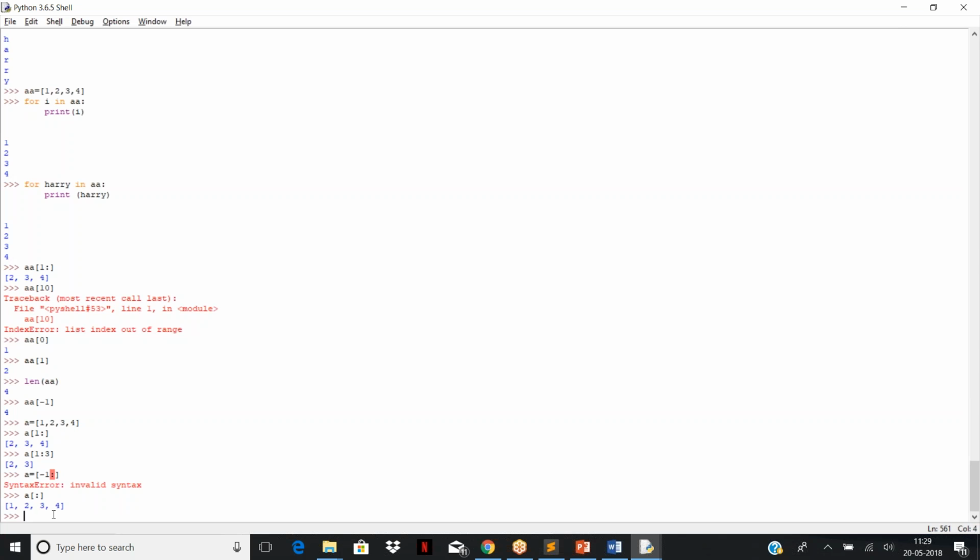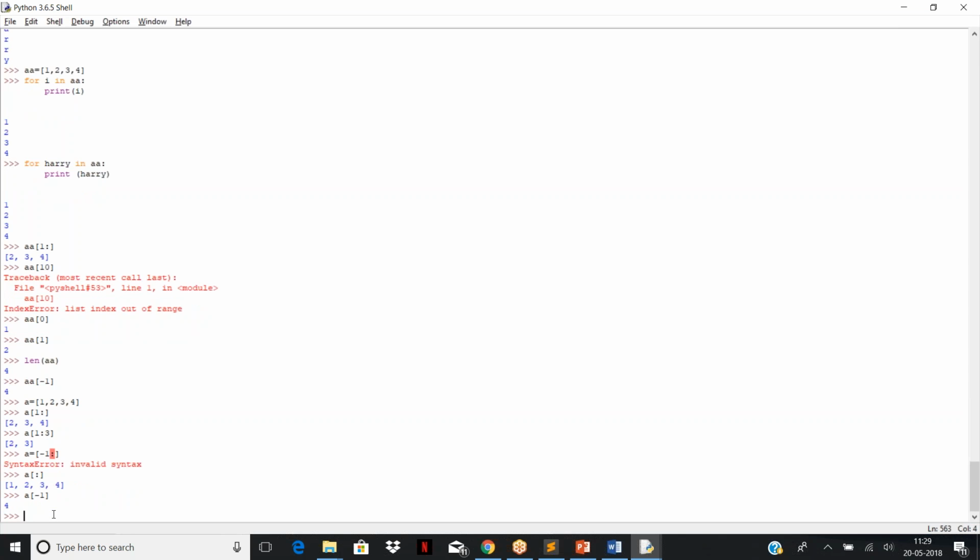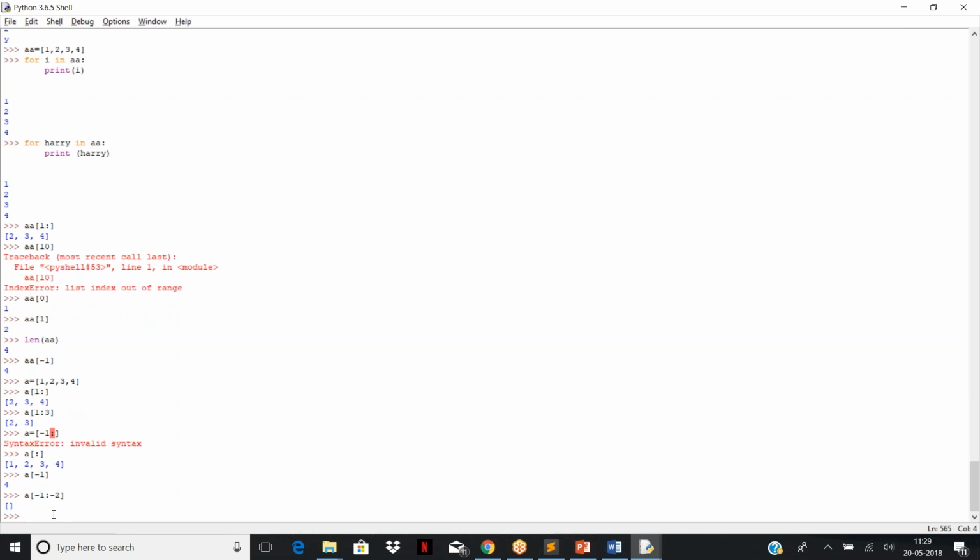So what is minus 1 here? 4. What else is left after 4? Nothing. So what will you get here? Nothing, because minus 1 is 4, and it starts over there, where no element is present. Basically, you got it right.